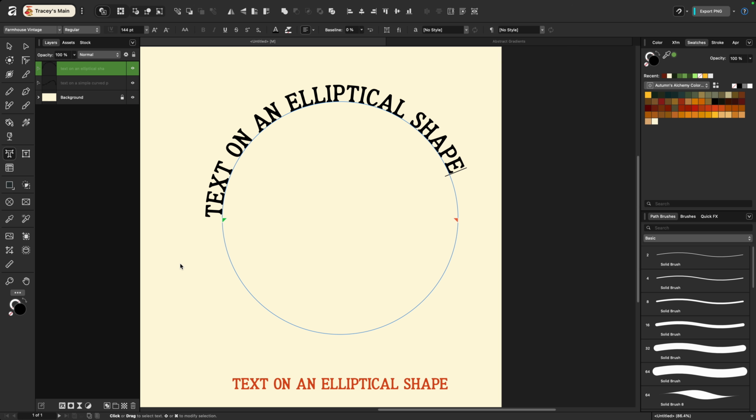Now, I don't want to have to hit the space bar to get to the end so that it forces it down, but I do want to go to that second line of text. So what I'm going to do is hit either Enter or Return on my keyboard, and that's going to automatically move the cursor to the next line. And as soon as I start typing, you can see I also get those 2 additional flags. So I'm going to type out text on an elliptical shape.